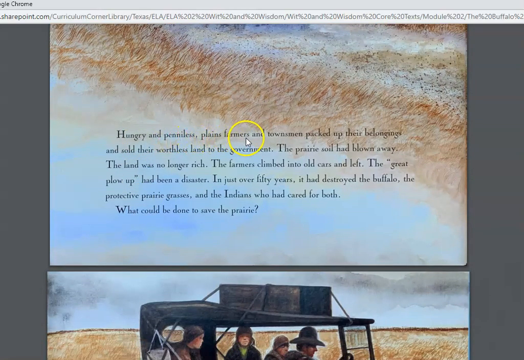Hungry and penniless plains farmers and townsmen packed up their belongings and sold their worthless land to the government. The prairie soil had blown away. The land was no longer rich. The farmers climbed into old cars and left. The great plow-up had been a disaster. In just over 50 years, it had destroyed the buffalo, the protected prairie grasses, and the Indians who had cared for both. What could be done to save the prairie?